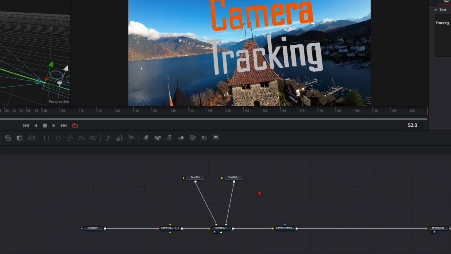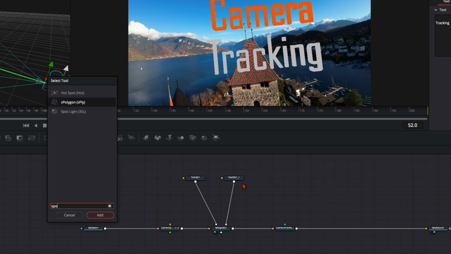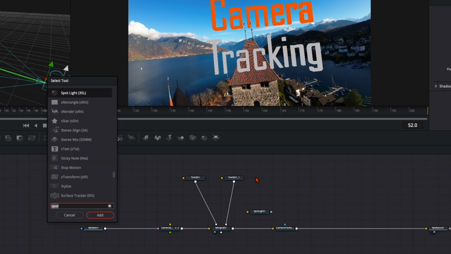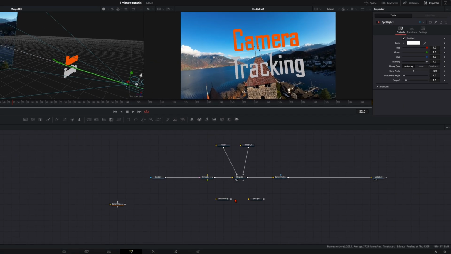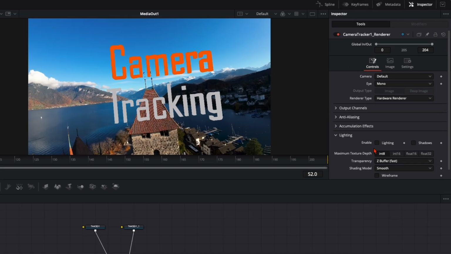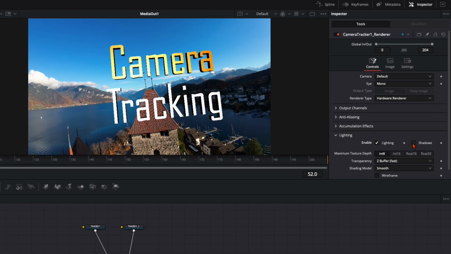Make sure you have nothing selected, then hit Shift and Spacebar, and first we type in Spotlight, press Enter, and then once again with nothing selected, hit Shift and Spacebar and type in Directional Light, press Enter. Then first we add the directional light into our Merge 3D. You see in our 3D scene we have now this little light here, but nothing is changing so far. So go to the camera tracker here and enable lightning and shadows. Now you see we have some lights.